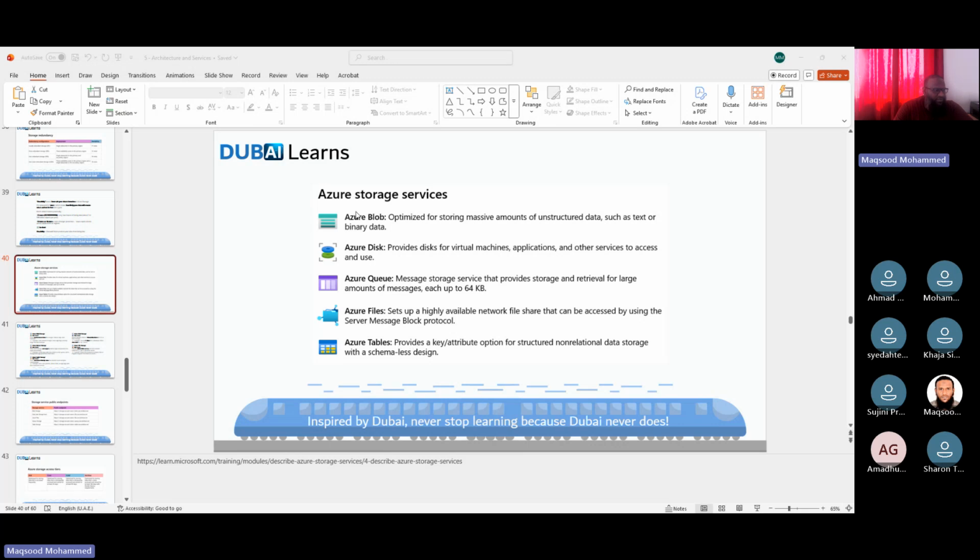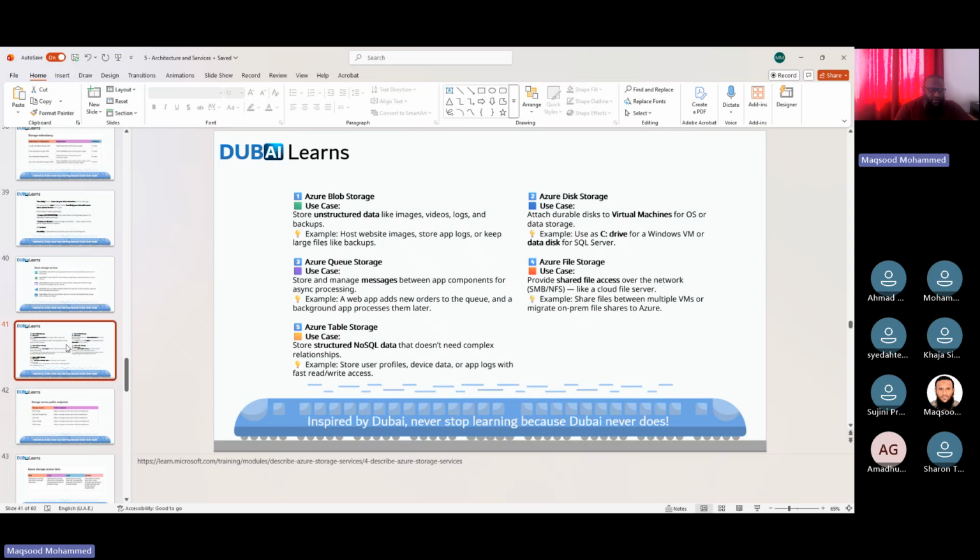So these storage types, Azure Queue and Azure Tables, will be mostly used by the developers when they're building the applications, and they definitely understand how to make use of these storage services in their application architecture. So we'll not go into detail on this here. I've given some use cases as well here, just for your reading. I'll share the slides later on.